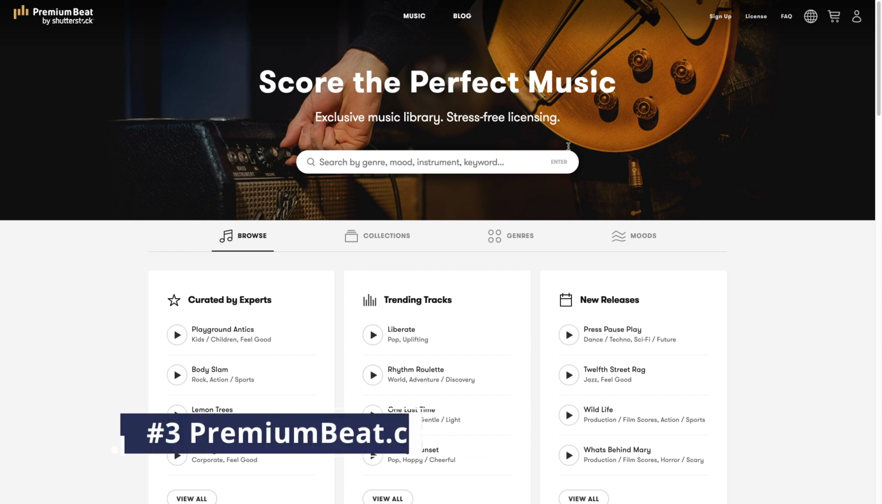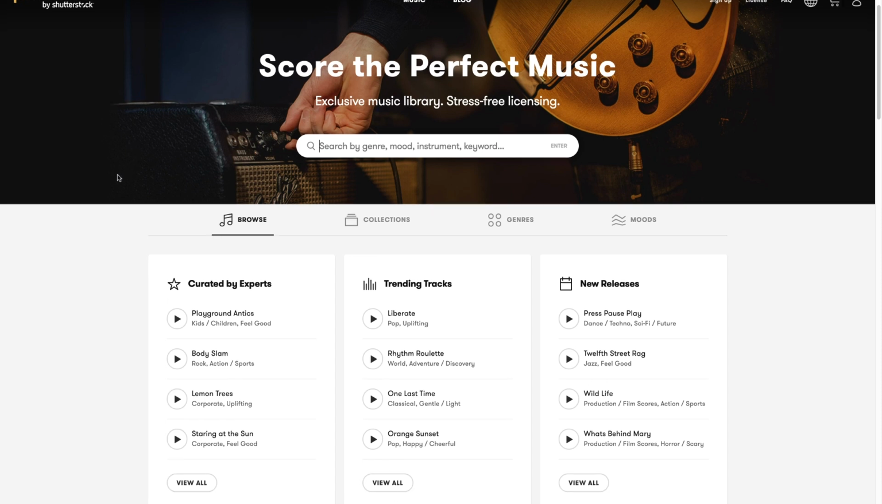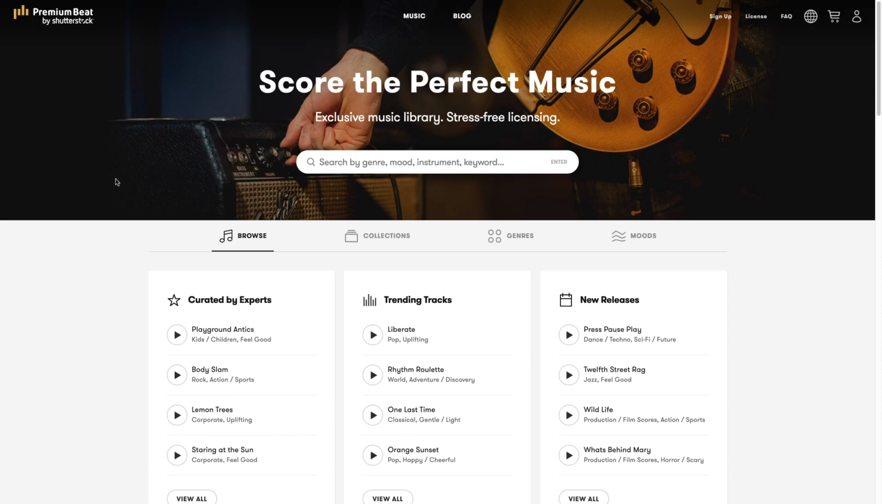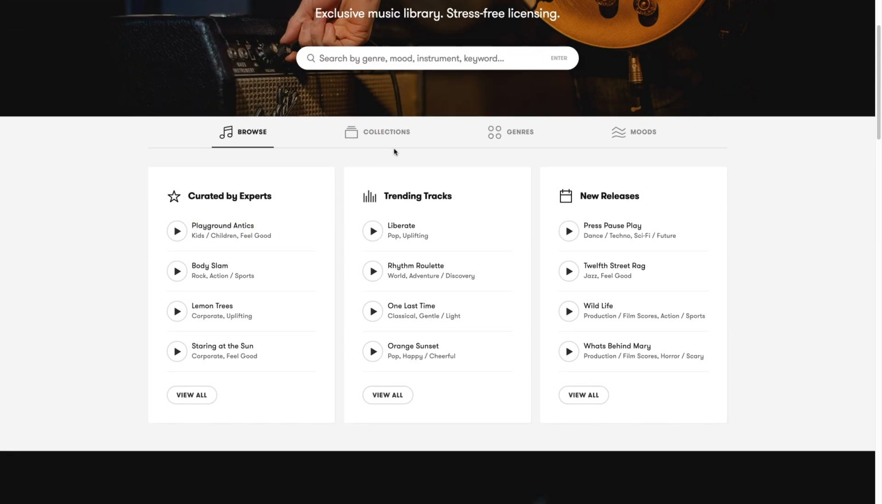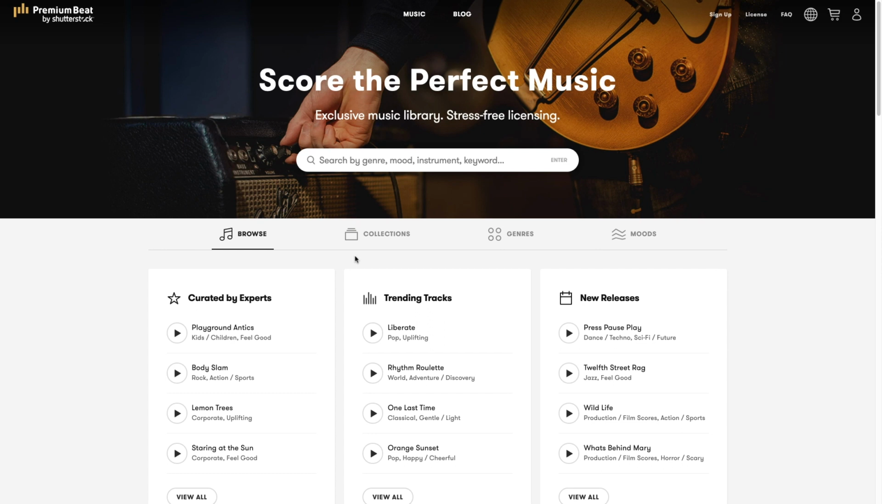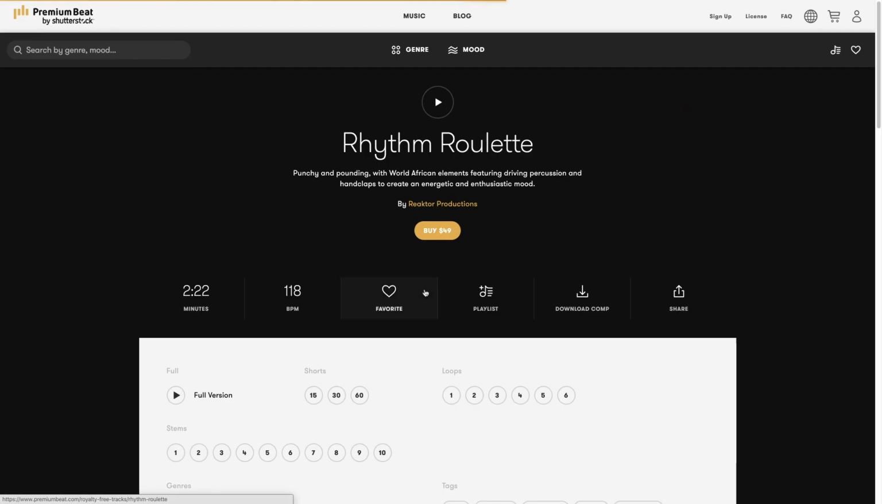And the third one that I want to show is a bit of a premium one. It's actually called Premium Beat, as you can see, and it's provided by Shutterstock, which, like Pond5, is a pretty big player in the stock industry, selling stock footage and stock photos. But what I really enjoy about Premium Beat is that it actually shows you a lot of different options.